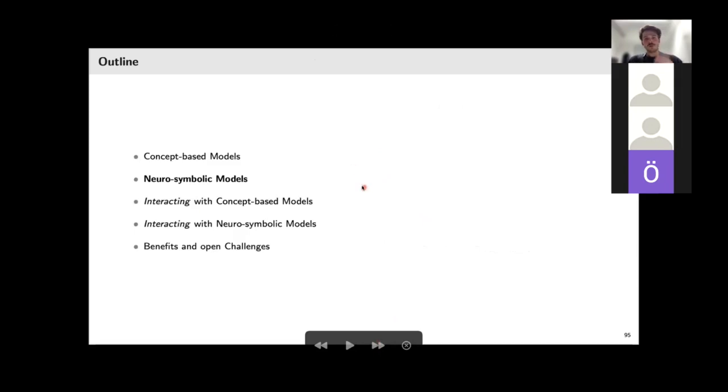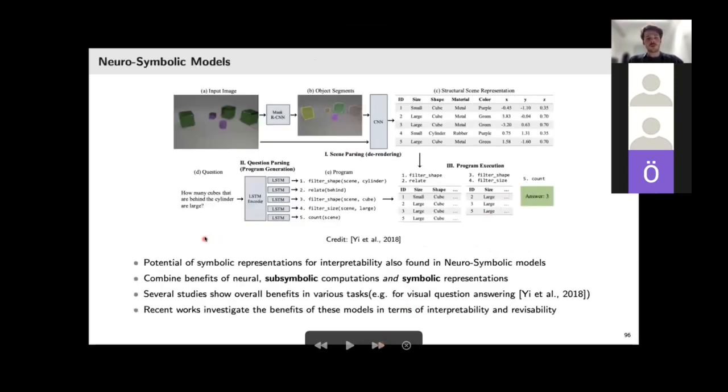The basic assumption of these concept-based models, that discrete or symbolic concept level representations are advantageous, particularly for interpretability, can also be found in neurosymbolic models. Although it's important to mention that the research branch of neurosymbolic models was not developed mainly for the purpose of interpretability. In general, the idea of neurosymbolic models is to combine the benefits of the neural subsymbolic computations and symbolic representations, where the idea is that this has advantages for generalizability and overall predictive performance.